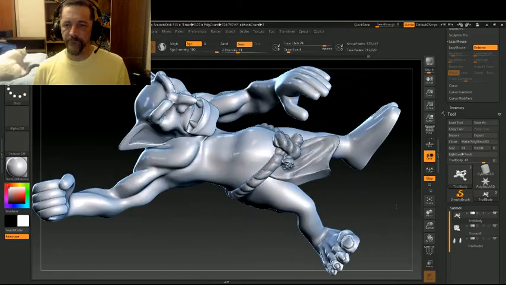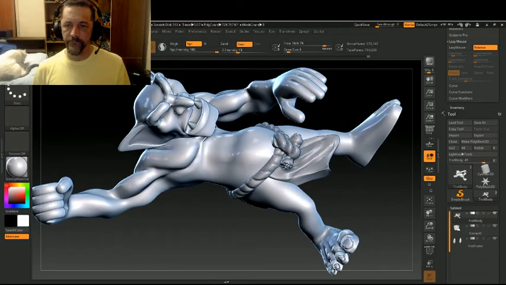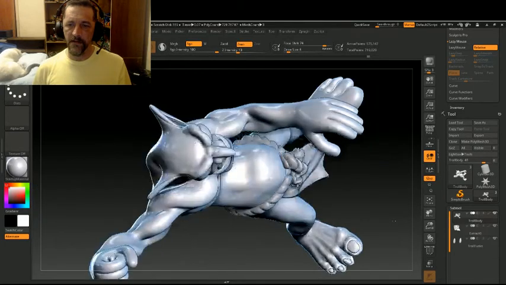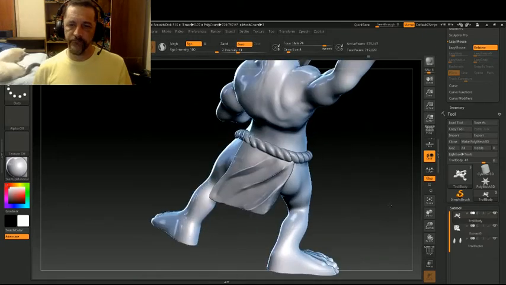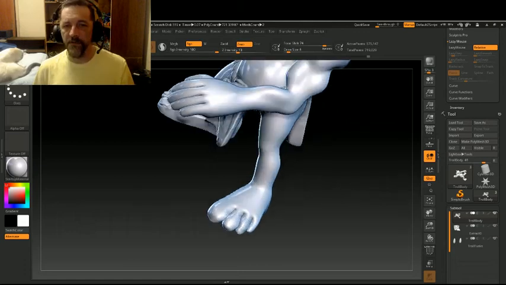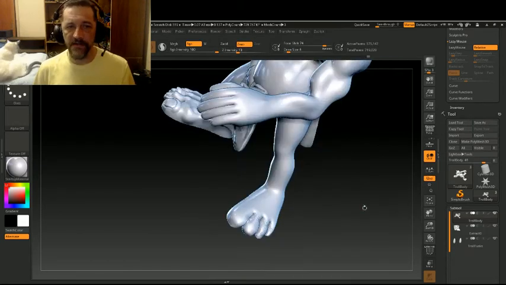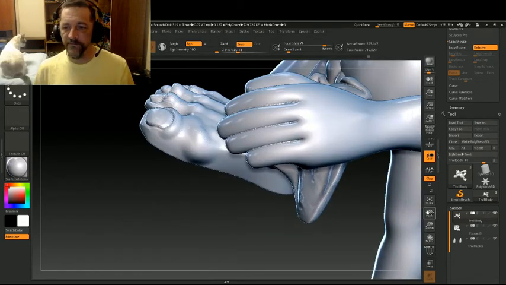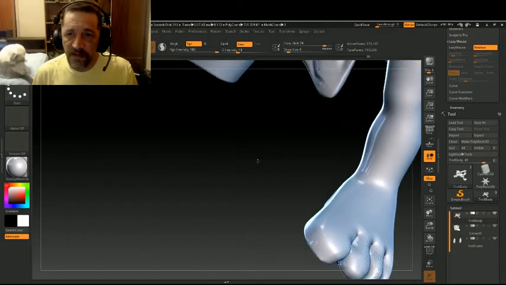Frame. And I need to do the same thing to the other foot. That's the kind of thing that we're doing. We're now adding the details that make it pop, that bring it to life. And this can often take quite a long time.